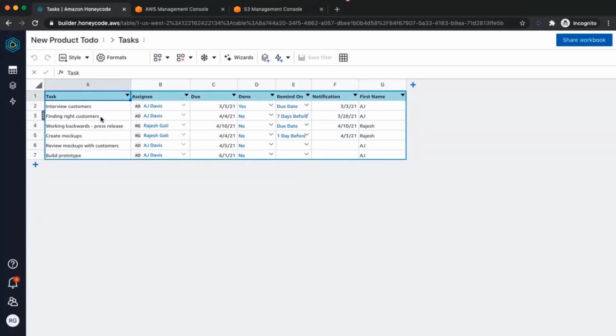This is based on the simple to-do template. Now, AJ and I, we're both passionate product people and are always thinking about new product ideas. In this instance, we thought to ourselves, gee, can we use Honeycode to pull together a list of tasks for ourselves to launch a new product? So this is the table of tasks AJ and I came up with. Basically, we wanted to find and interview customers and work backwards from their needs to come up with a new product.